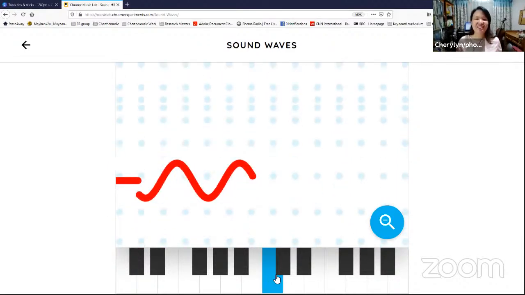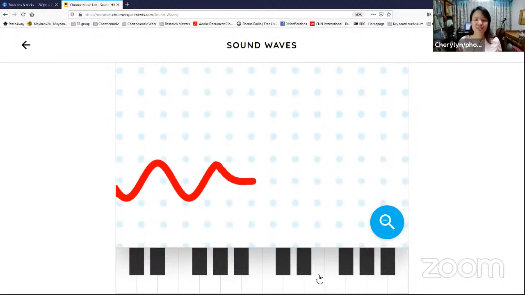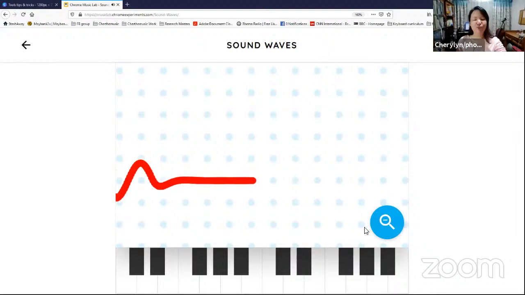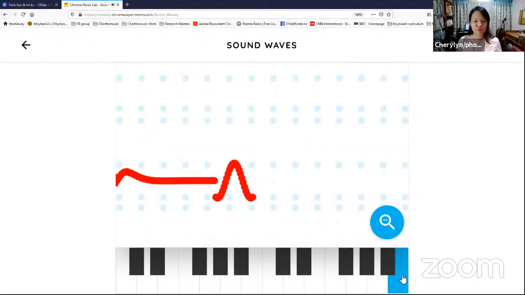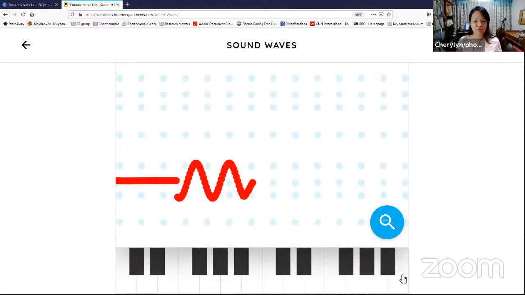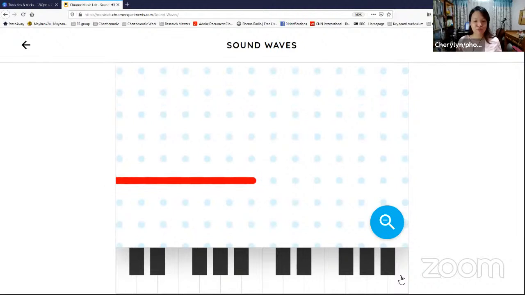And this is the higher pitch ones. So this is nice. The magnifying glass is very visual. It gives you a very good idea. Okay, great.